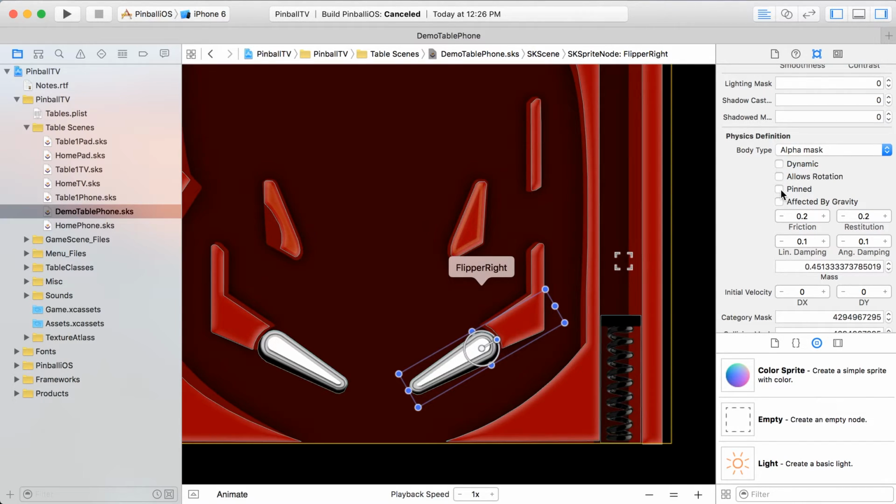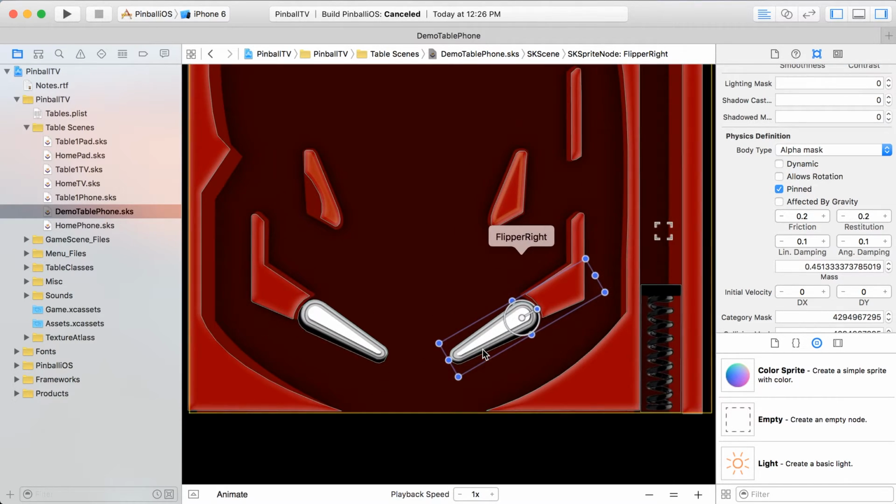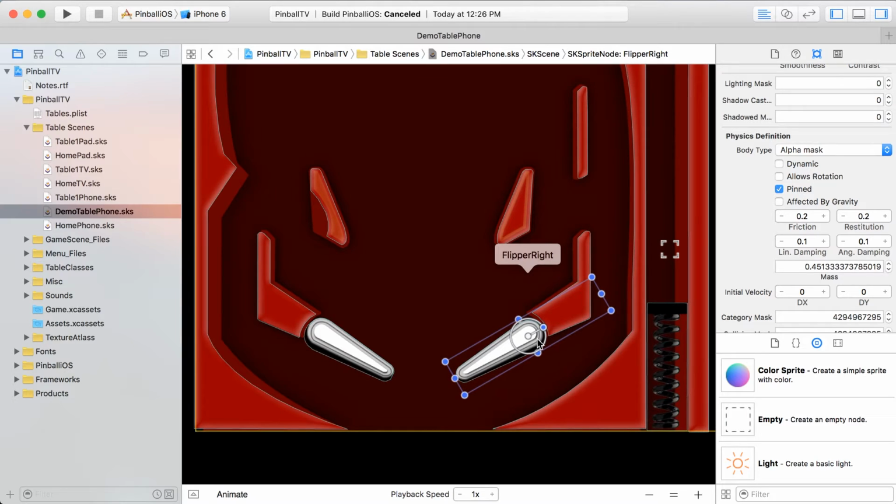Another thing you're going to do for the flippers is click on pinned, and what that does, remember that little center point that we talked about, it's going to pin the flipper to this exact location, so it just helps it lock into this particular place. And let's go ahead and be sure that we do that on both of our flippers.